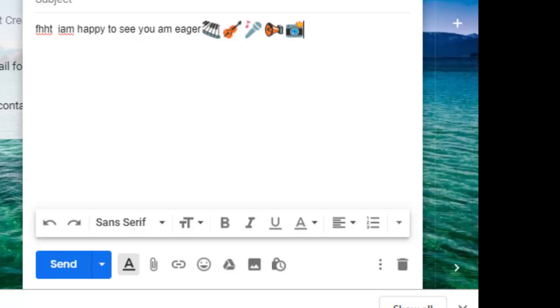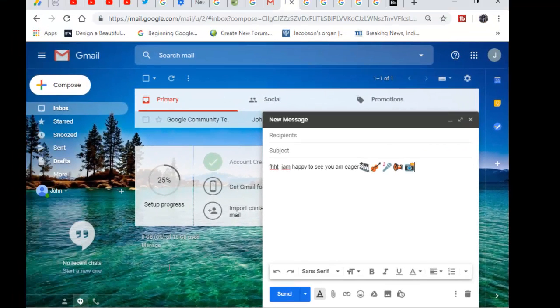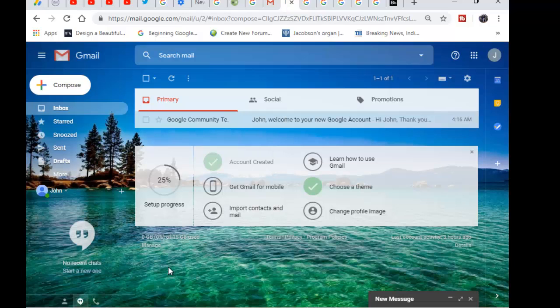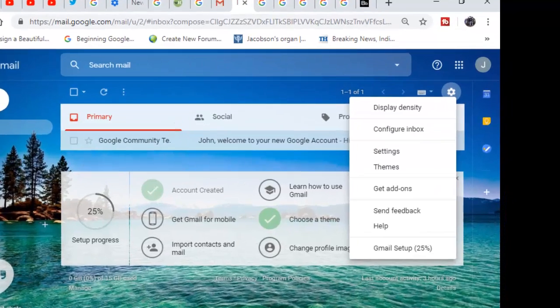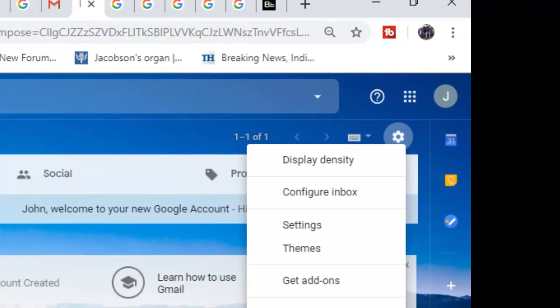But something else we can do is changing themes. Here's another trick that you need to use. There are several options that you can use in changing themes in a Gmail account, but you're going to use a simple one like this. You come here to the setting, then you click themes.